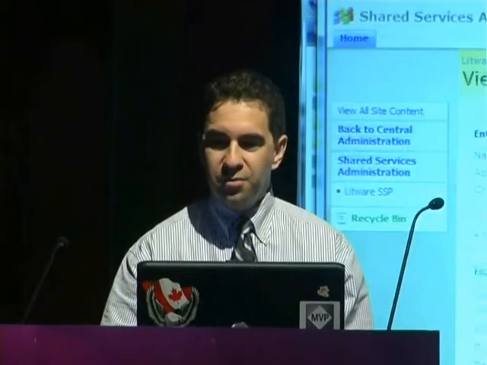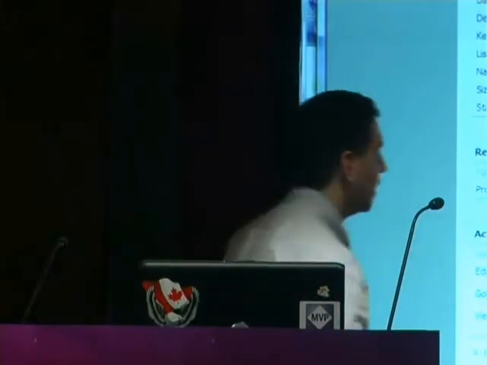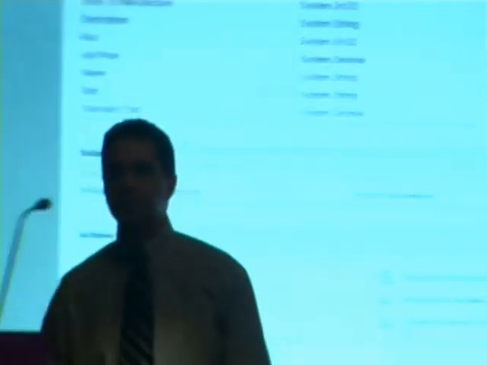I defined another one here. Obviously that one won't work because I don't have an order system here. But the other interesting one I did was a Google search. So I fed in the description as the parameter, and again, just executed a Google search. So we can see that one working.